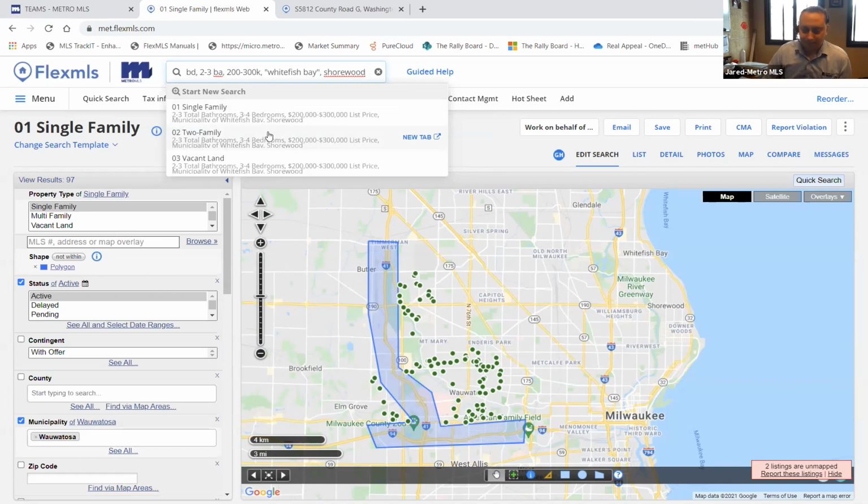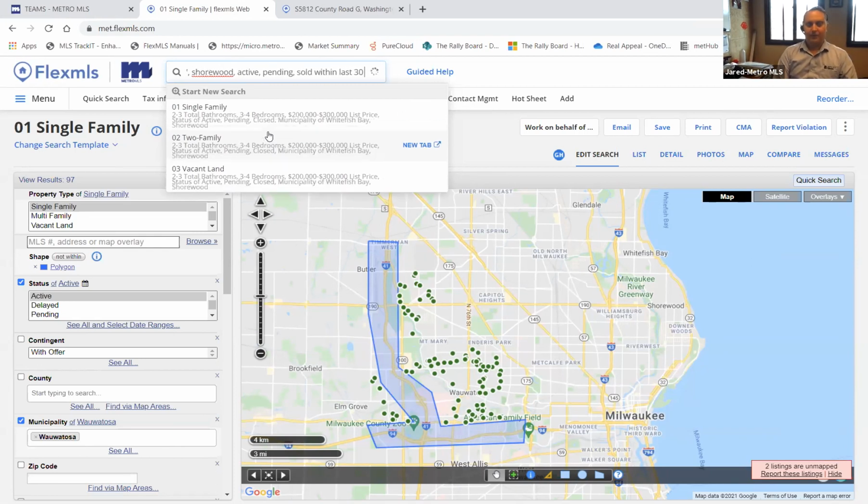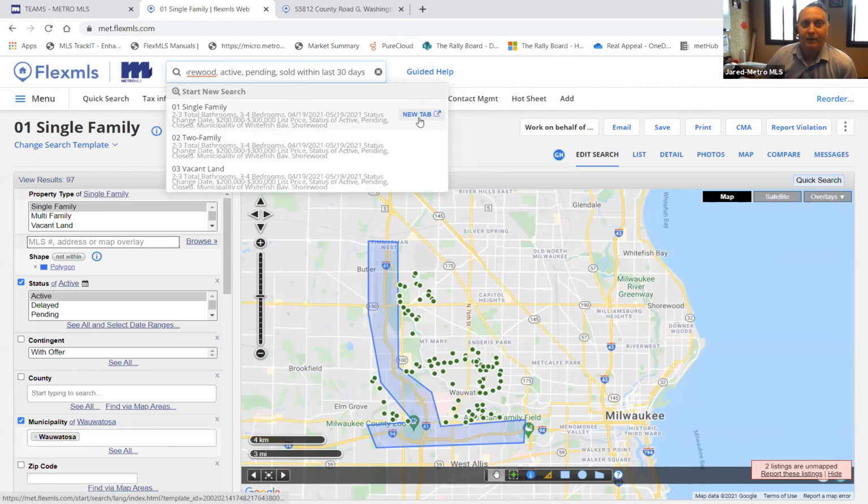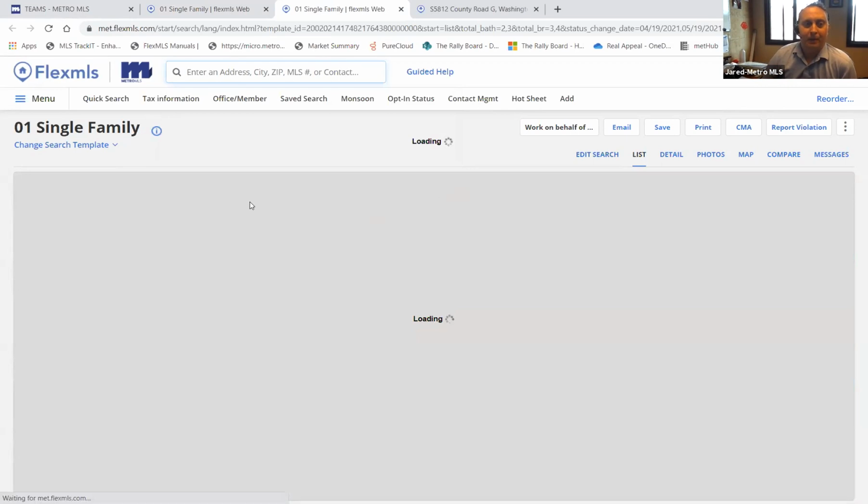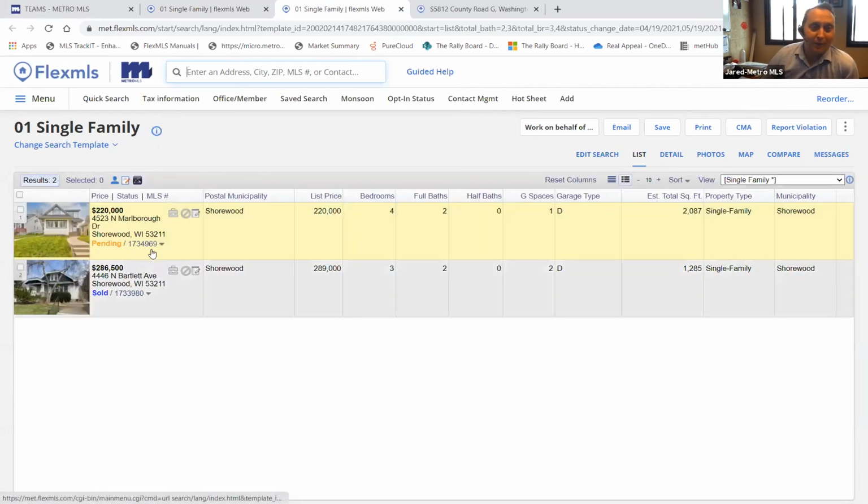So let's say we're doing this as a CMA and I want just quick property results. I had to do this on the fly. I can just type in the word active, pending, and then if I want sold information, I can type in sold within last 30 days. And you'll see that it adds all that to my search criteria here for me. So from here, I can use that new tab to pop it out into my new tab here. And right now, there's only 2 properties that match that criteria. One's in pending, one's in sold.